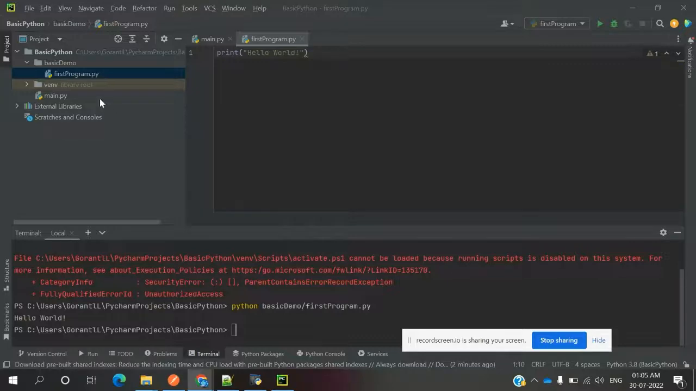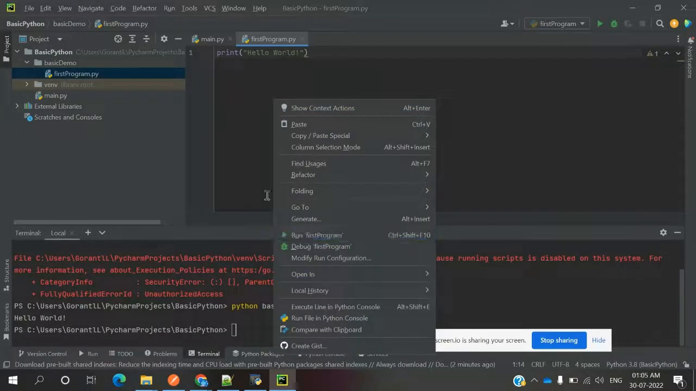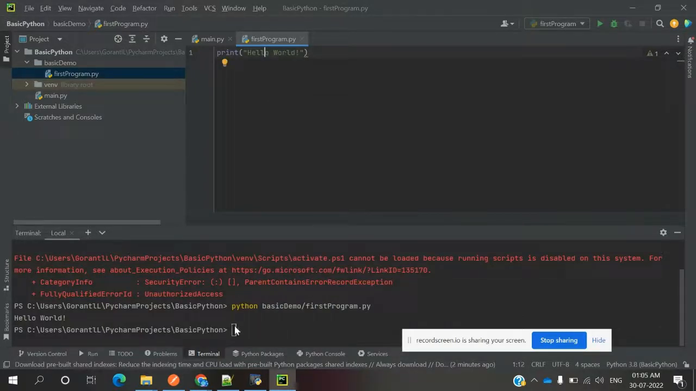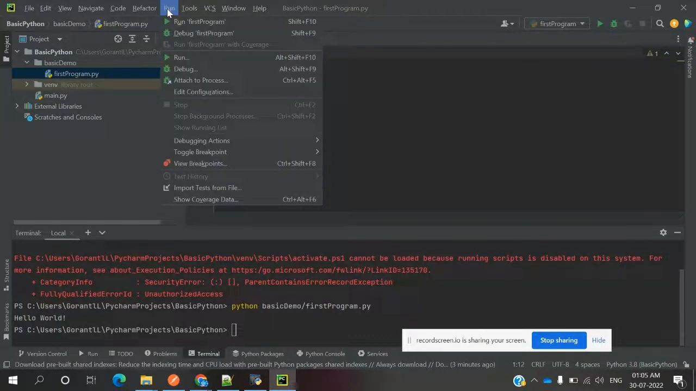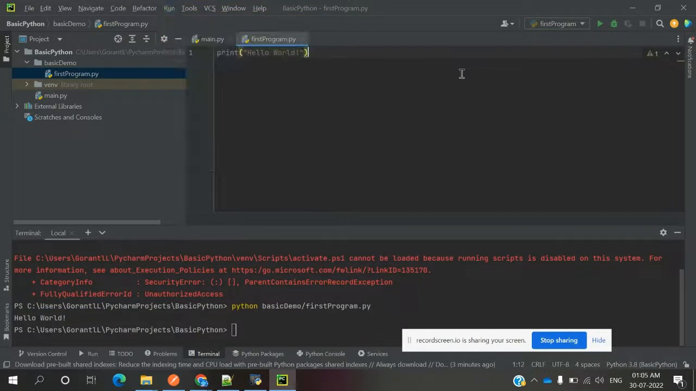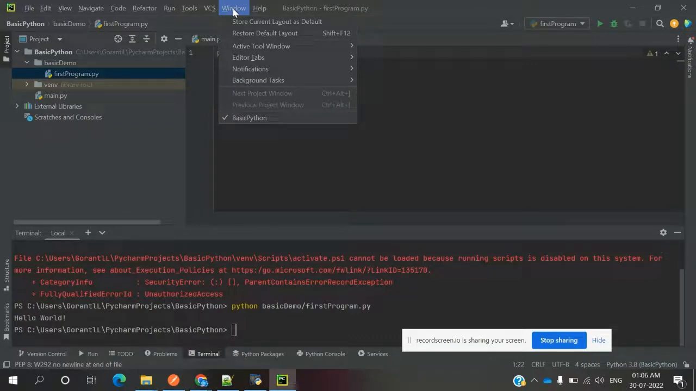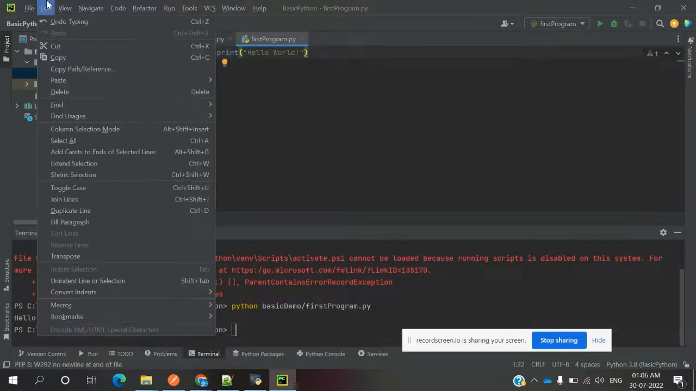There are two ways we can run: one is using Run here, or else we can use the terminal to run your Python file. Also there is a Run at the top position, and there also you can run, or else another one is Ctrl Shift F10 to run your program. And if you need anything you can see here.